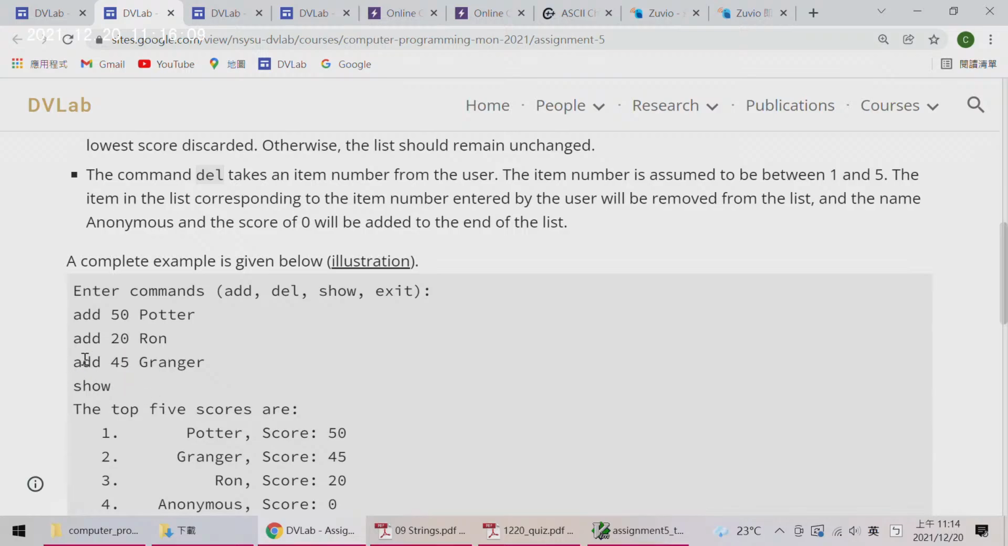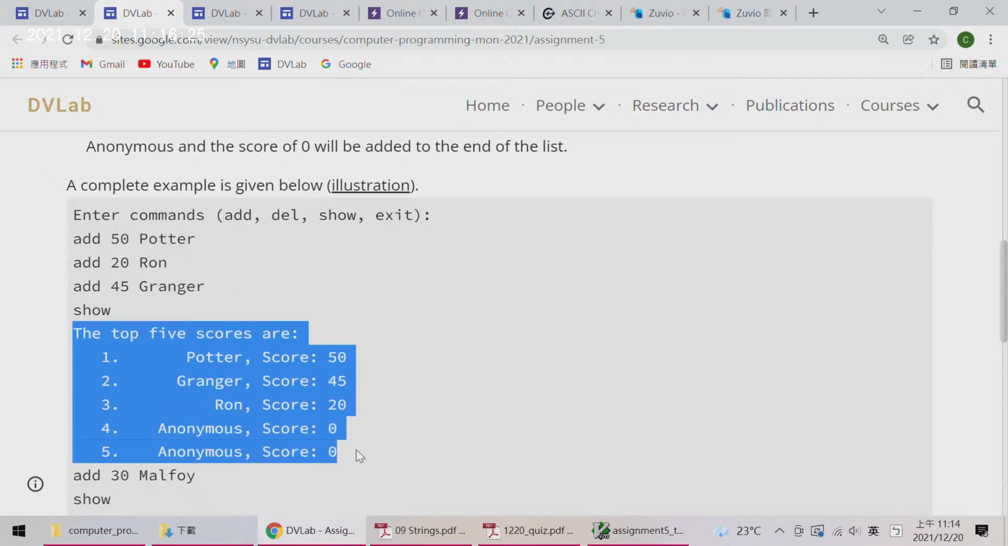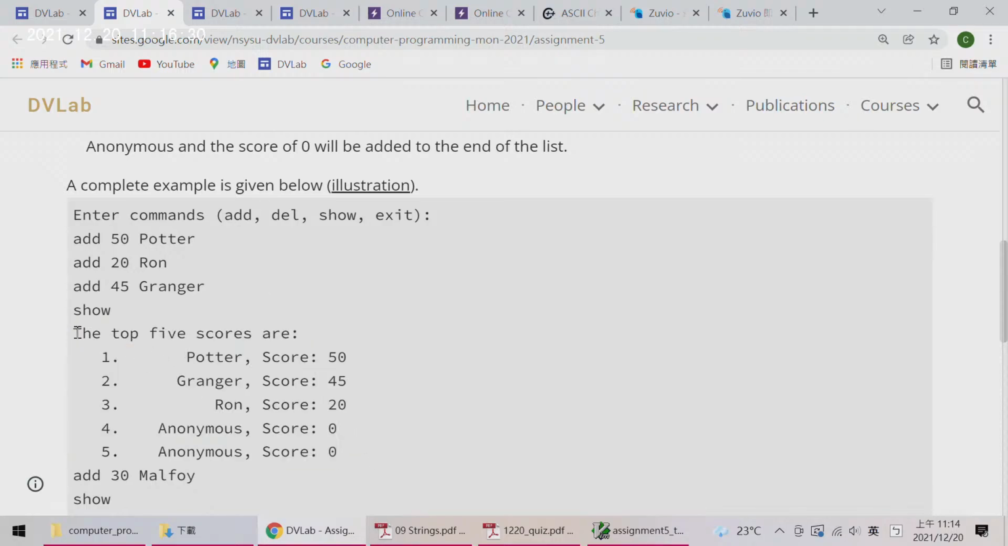And then we can choose to print the current leaderboard. So we can use show. We can type this command show to print the current leaderboard. So the current leaderboard is, so this is the output of the program. The program outputs the top 5 scores.